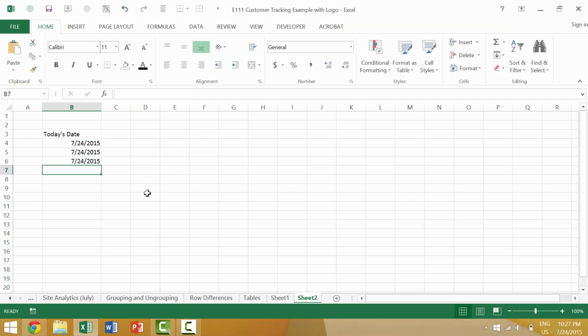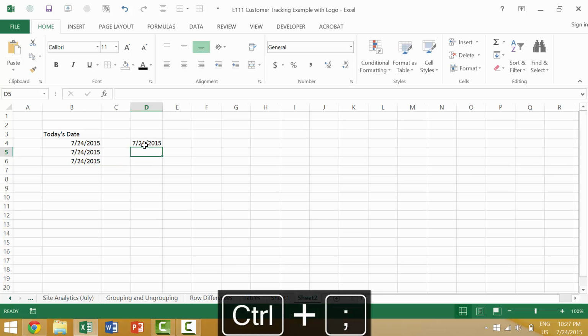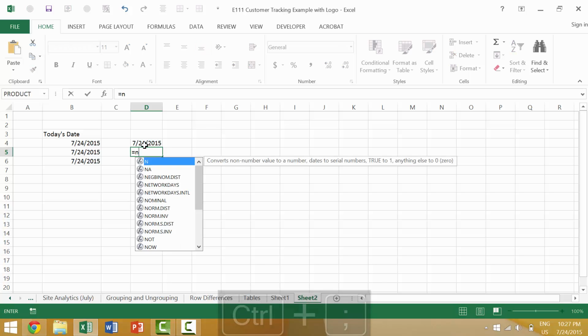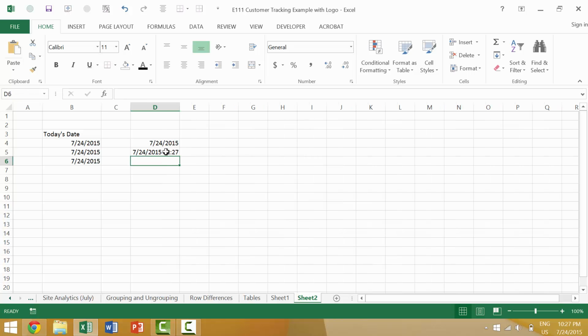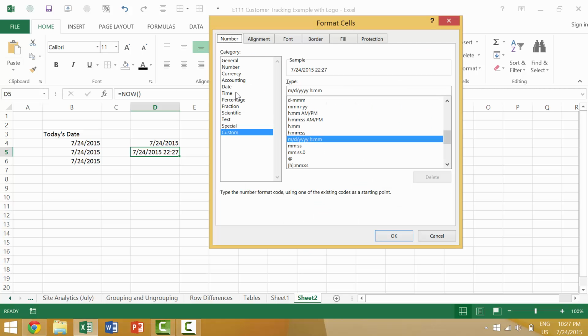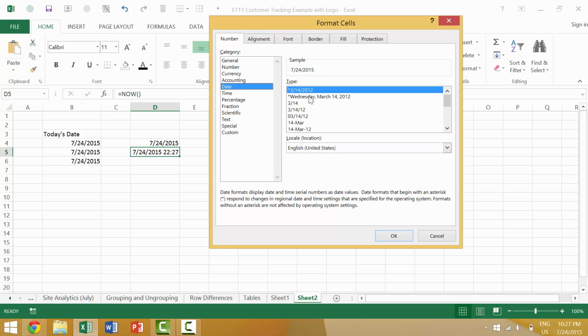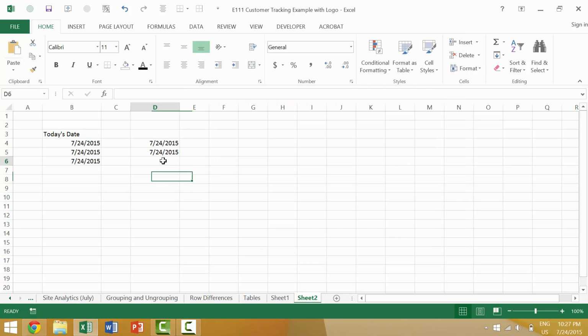Another way that you could achieve the same result, if you didn't remember the keyboard shortcut of Ctrl semicolon, would be to enter the function now, which is a formula. You would have your parentheses and hit OK, but it's going to be the date and time. So then you would have to come up here and you would go to Date, More Dates. You would go to Date, and then you would select probably this date or maybe the long date. You would hit OK and it would be selected.